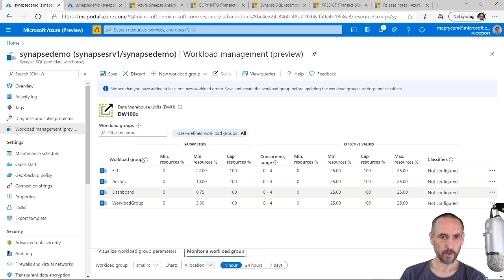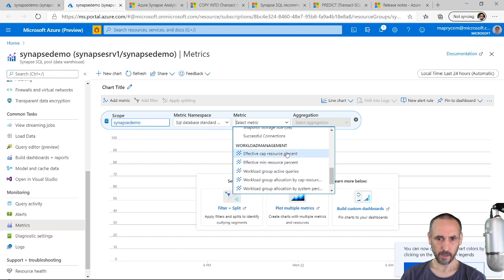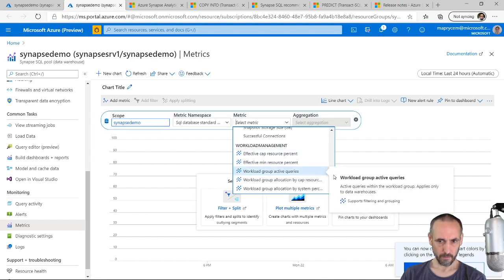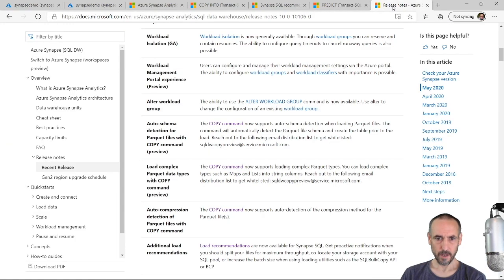And we also have the ability, which was added in previous months, to monitor how workload groups and workload isolation is working. So there were some new metrics added in here, workload management. So we can use this to monitor how that's going. So that was pretty cool.